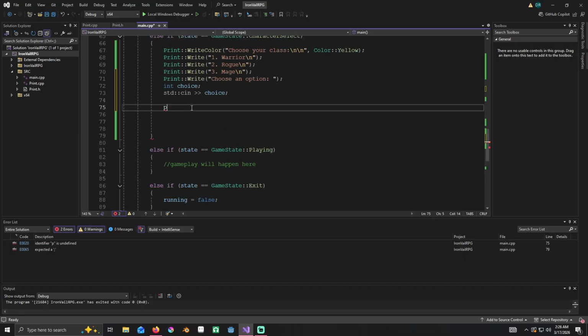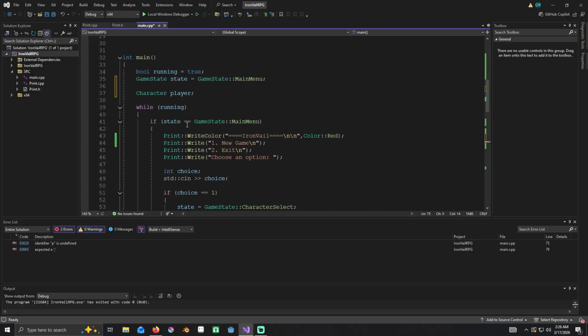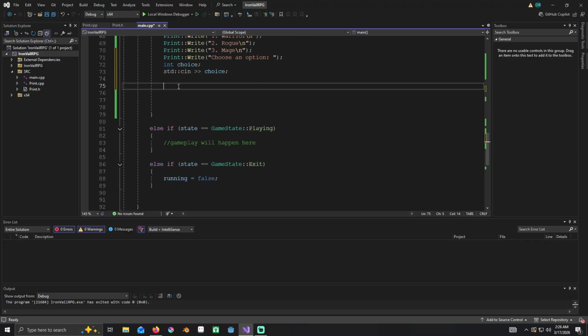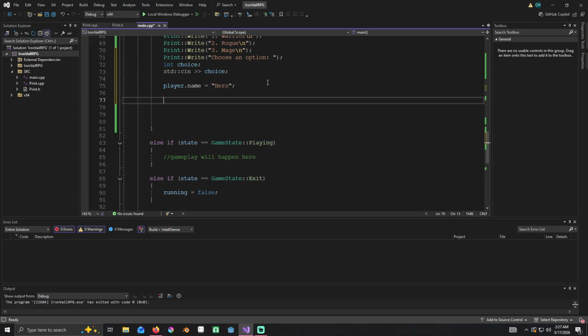Now back here where we were at. So just to show you what I did, right here under is running and where it says the main menu, we created a character and named it player. So now we do that. We'll go back down here and we'll go player dot name equals hero. Like that. That gets that set up. But this is where we change the other stuff.